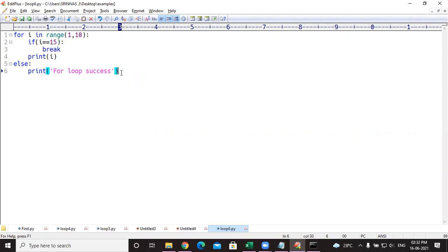Yeah, that's clear. Whenever a loop is terminated with break, else is not going to be executed. When break is not executed by our interpreter, then only it will execute else.